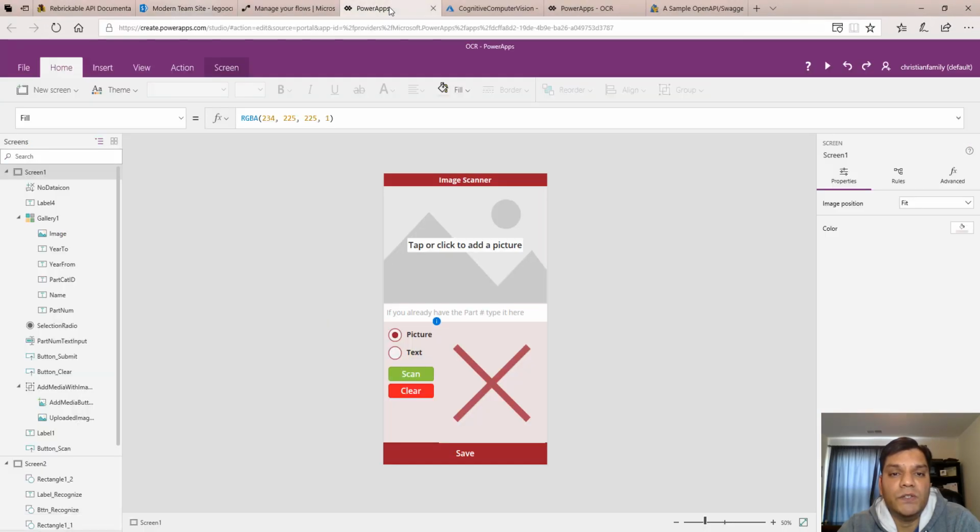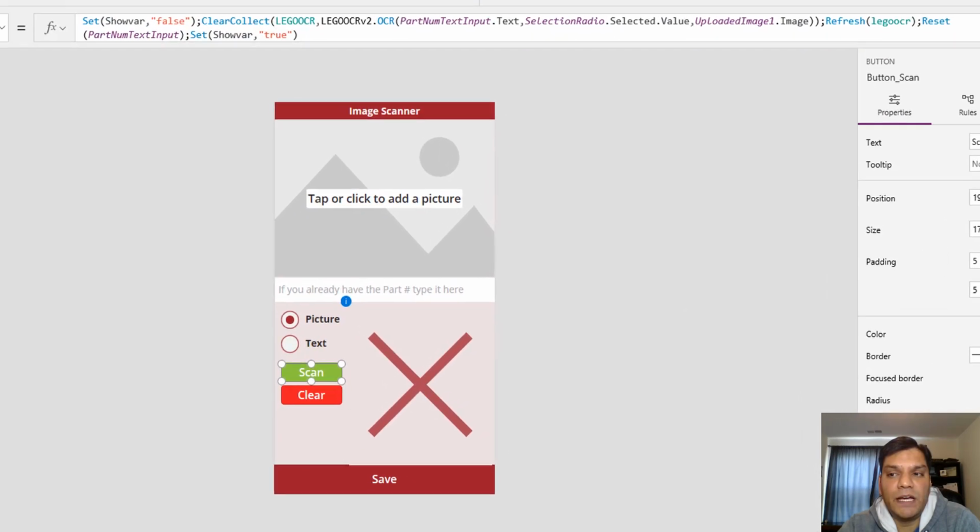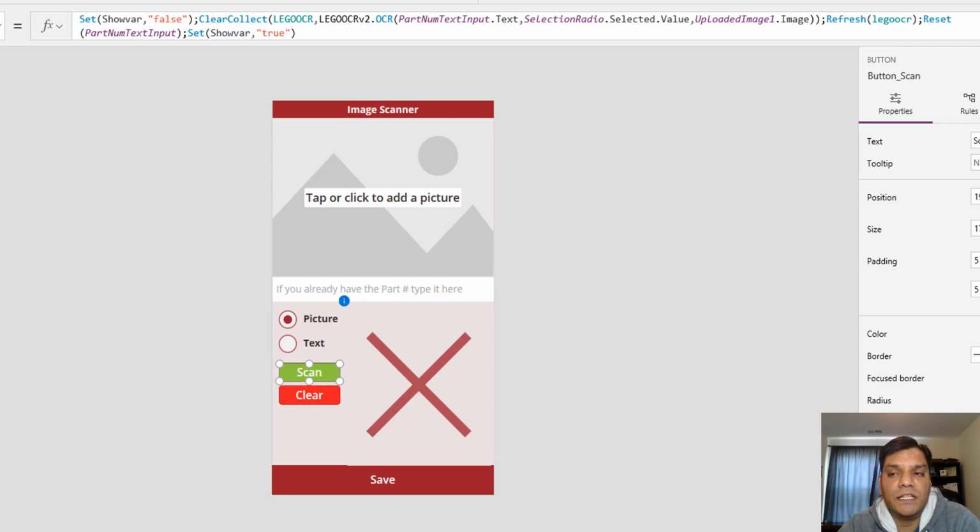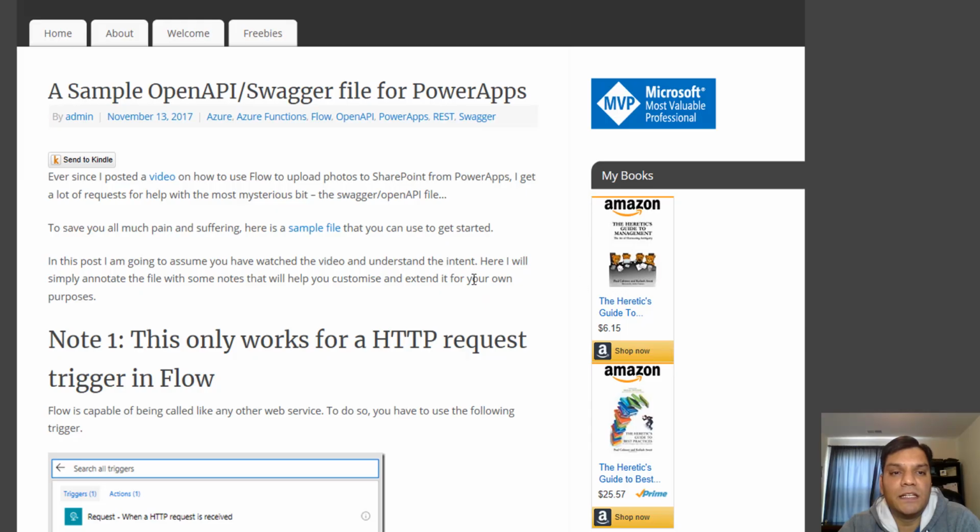Okay, so now let's jump over to the app itself. There are a few things that I wanted to show. The key thing is the scan button over here, which is where I make that API call, actually the custom connection that I've made. A good place to learn how to do that is a website whose link I'll be providing. Paul Comsey did a fantastic job explaining how you can create that custom Swagger file to get that custom data connection.